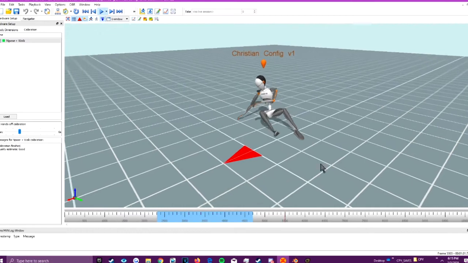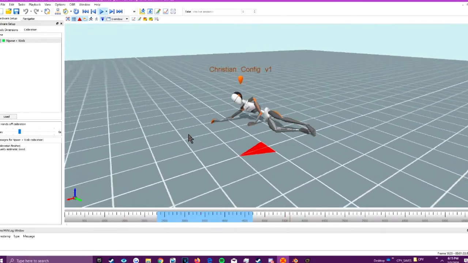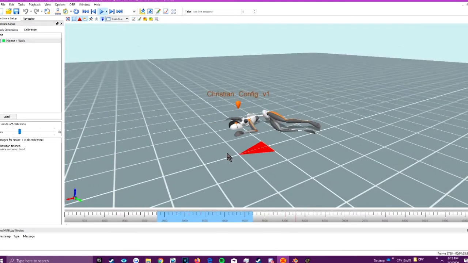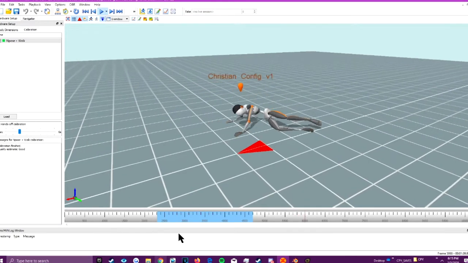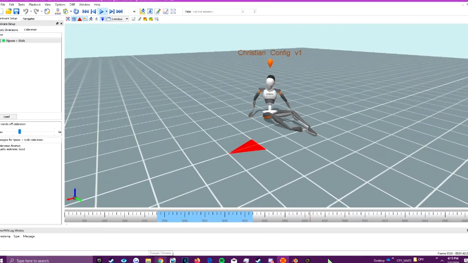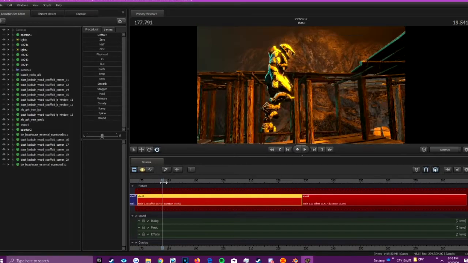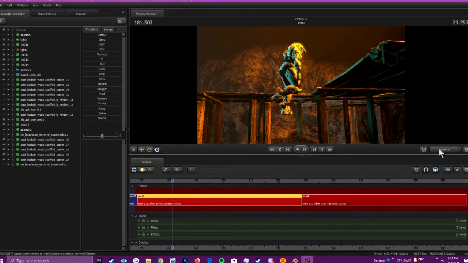I'm going to show you some tips and tricks. And hopefully, by the end of this video, you'll know exactly what to do and how to do it with motion capture into Source Filmmaker. It's actually incredibly easy.